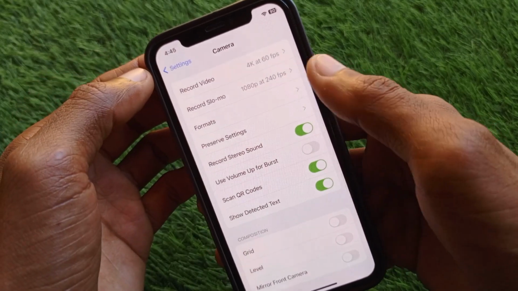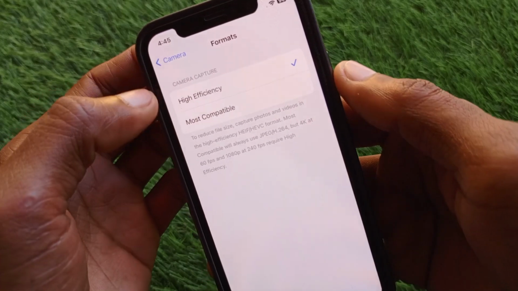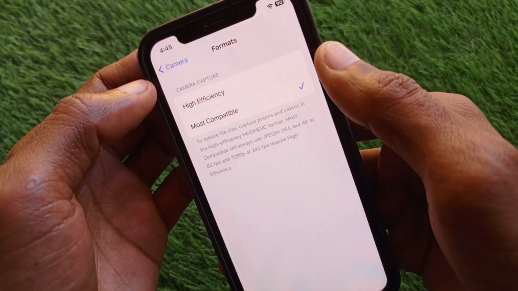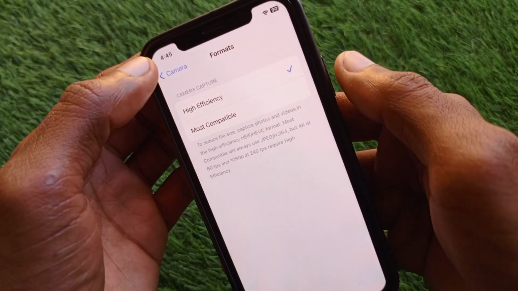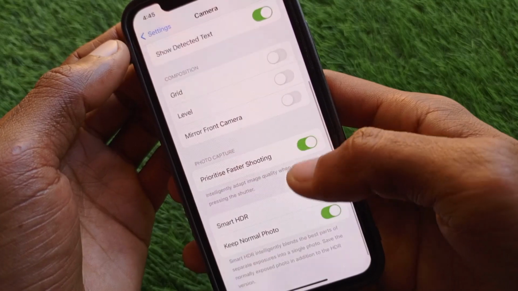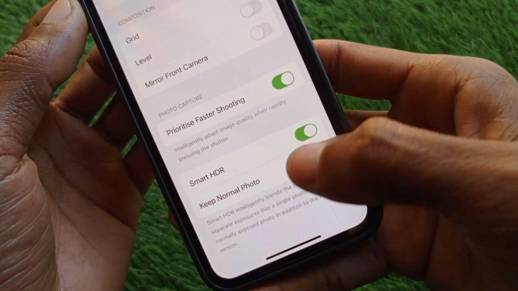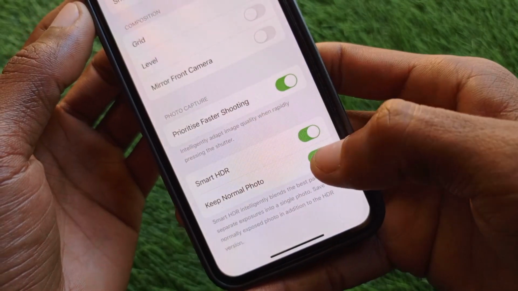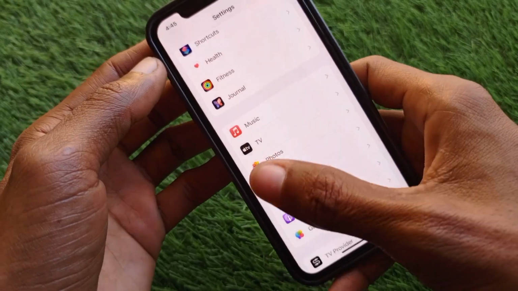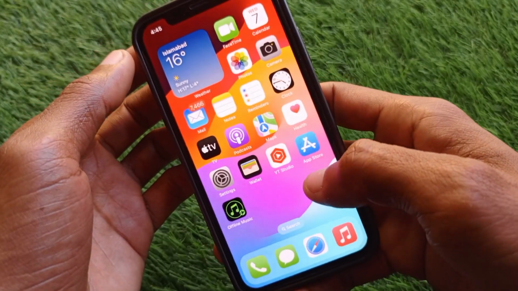After this, you will see the option of Formats. Click on this, and now you can see the option of High Efficiency. If you have selected Most Compatible, you have to click on High Efficiency, and then go back. Scroll down for more, and here are these two options, Smart HDR and Keep Normal Photo. You have to turn on all of these. After this, your camera quality will be improved on your iPhone, and your problem will be fixed.